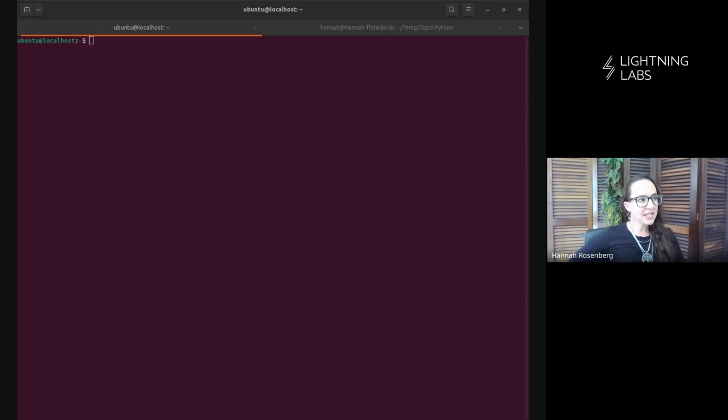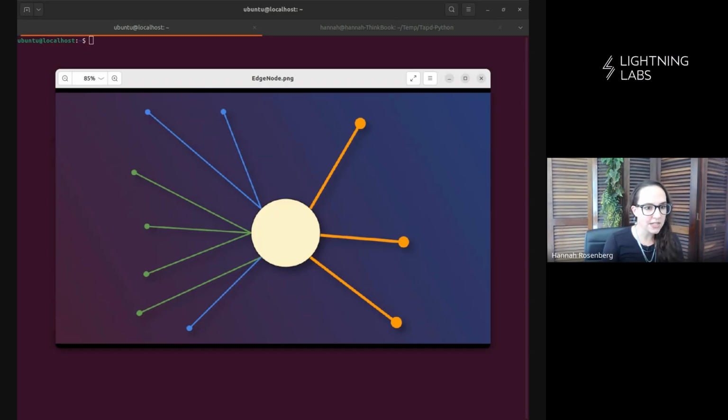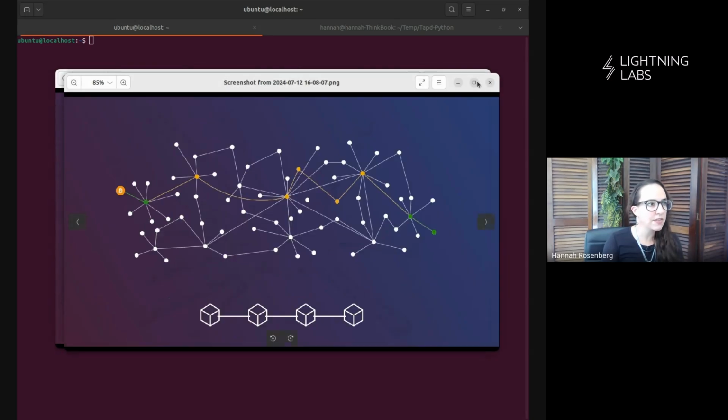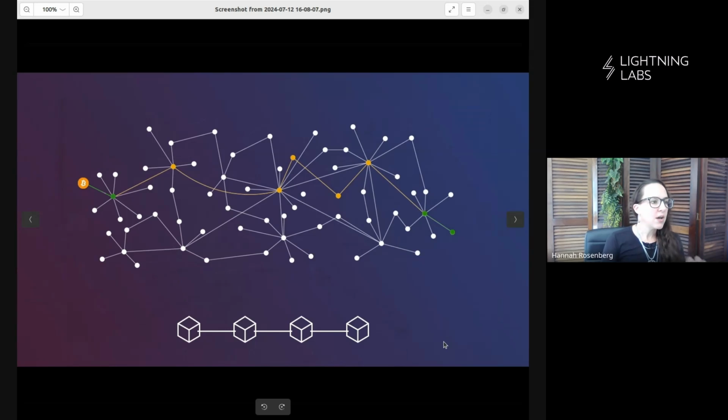So let's start with an edge node. What is an edge node? Now, to help with that, I have some lovely graphics here. Let's start with this one. All right. So we can imagine the blockchain down here, and then we have a visualization of the Lightning Network in general.